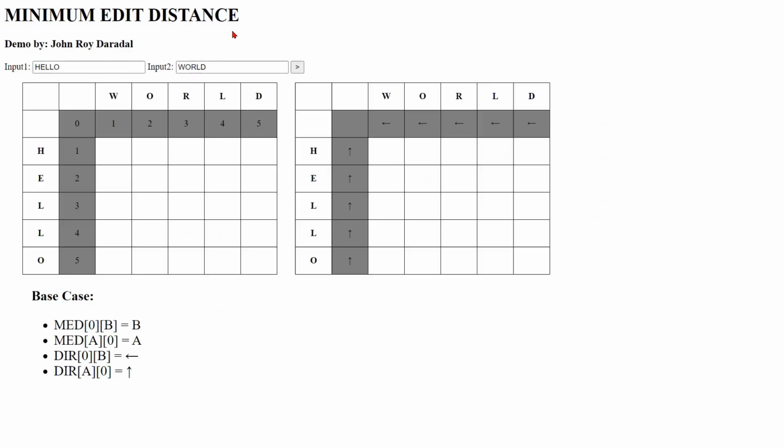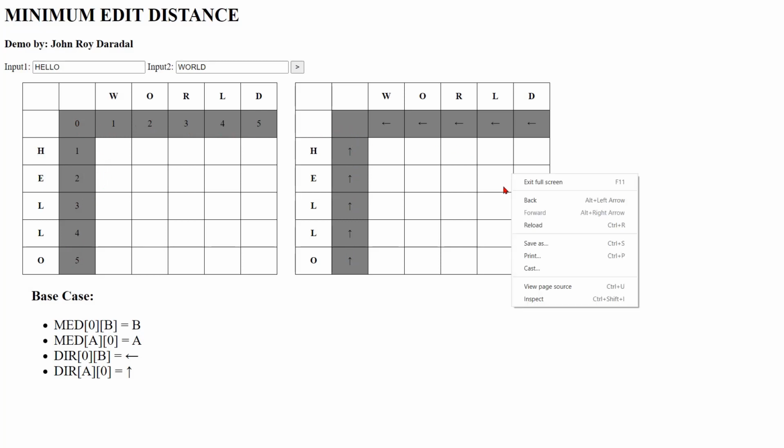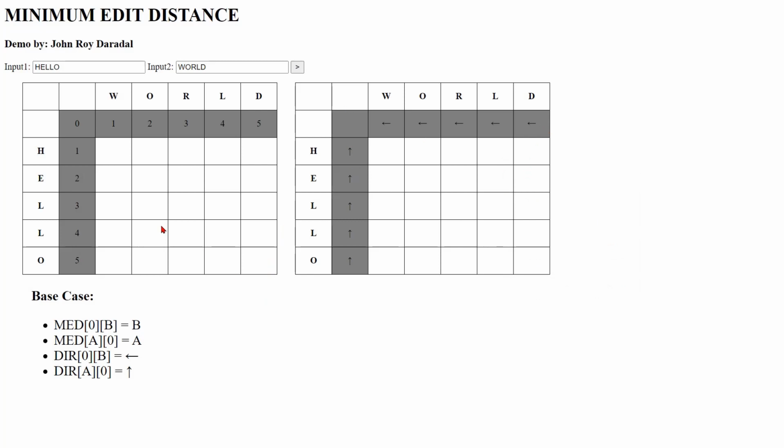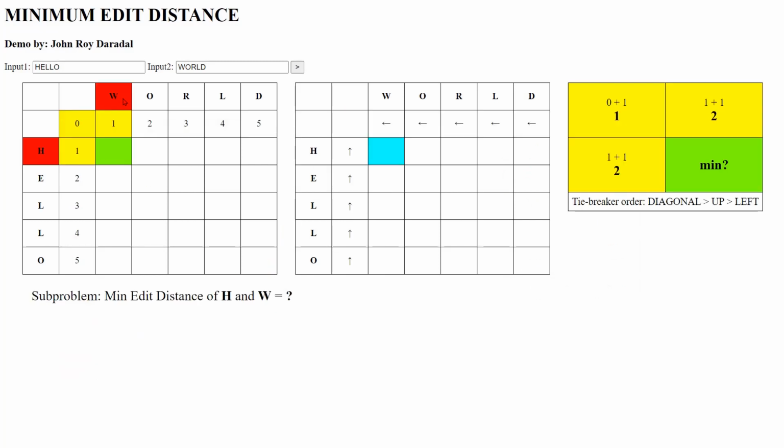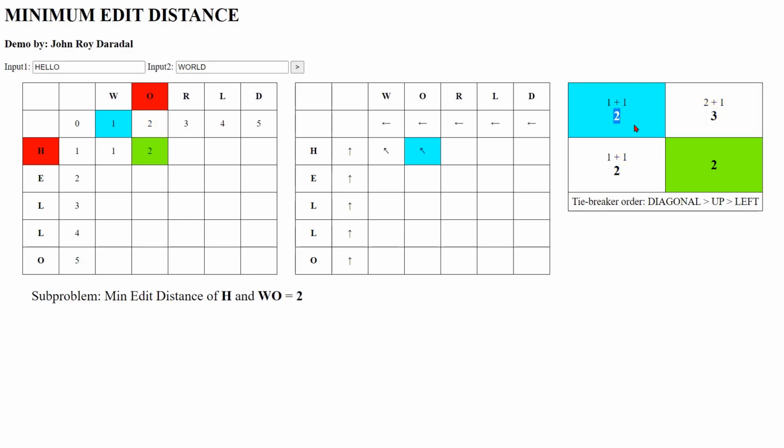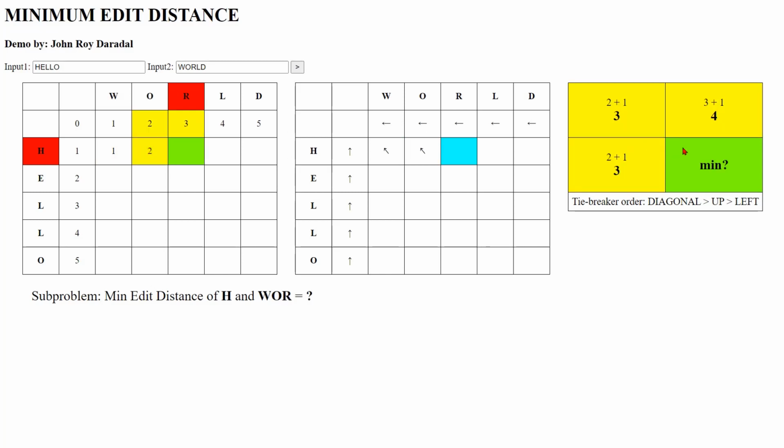Okay, so for hello and world, again, we've initialized the base case values here. So 0, 1 to 5, 0, 1 to 5, and then the arrows are pointing up and pointing to the left. Okay, so we start here. Since H and W are different, everything has a +1. Okay, and then the min is the diagonal, so it's 1. For this one, also +1. So the minimum is diagonal. Since there is a tie, we'll prioritize the diagonal, so 2. And then for this one, it's also 3 diagonal.